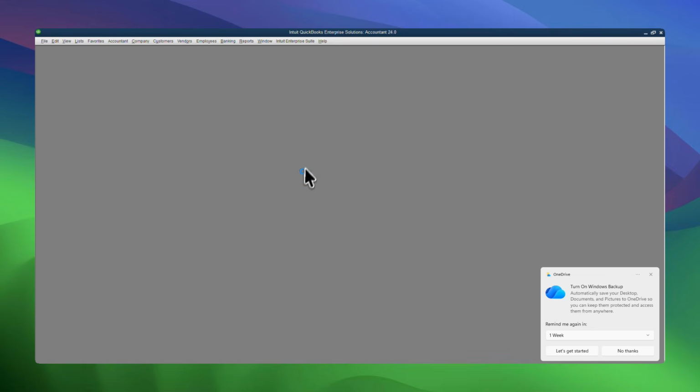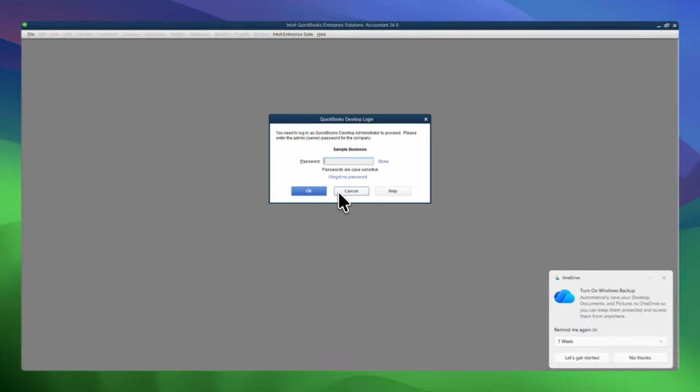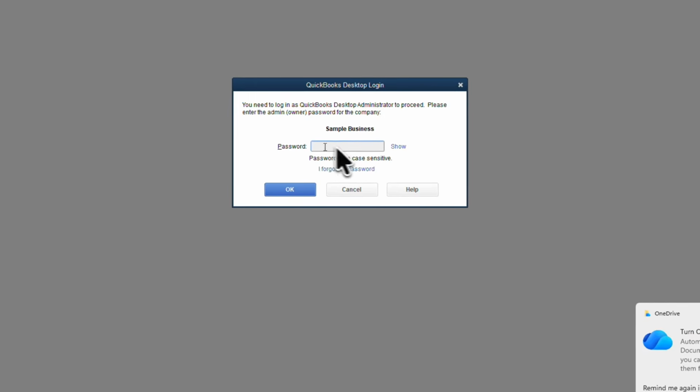After the file opens, QuickBooks will prompt you to sign in using the admin password. Enter the password associated with the admin user account for that company file. For security reasons, be sure to keep that information private.